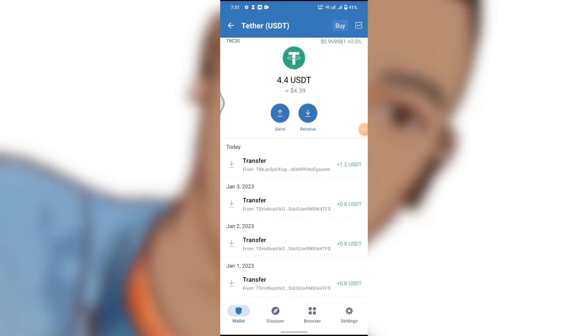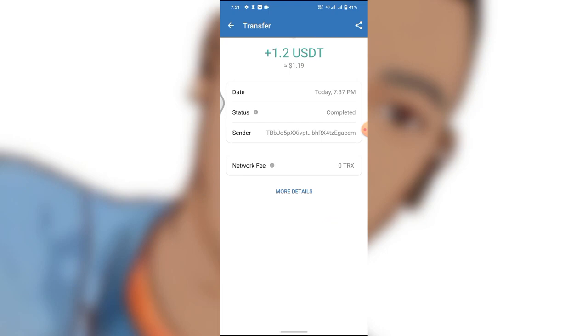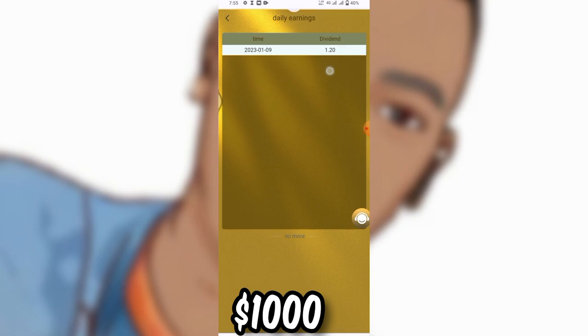Hello guys, if you look over here, you see that I just withdrew the sum of 1.2 USDT from this site. I'm going to show you guys in this video. This site is a new site where you can make over $1,000 mining free USDT. Right over here is the site, and I just withdrew this $1.2 over here.